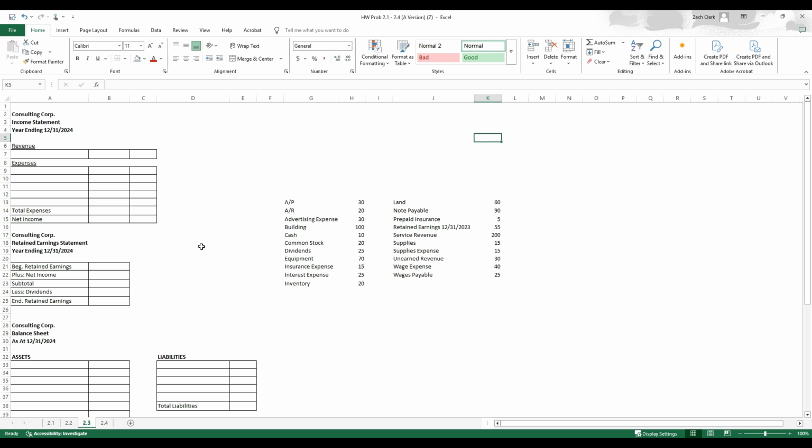So, okay, let's pop over to problem 2.3. And in this problem, we're preparing financial statements for Oyoko. Let me change the title on this. The version you will have has the updated names here, so don't worry about that.